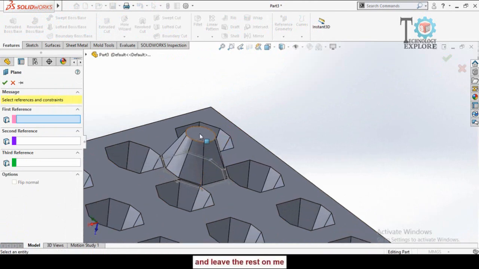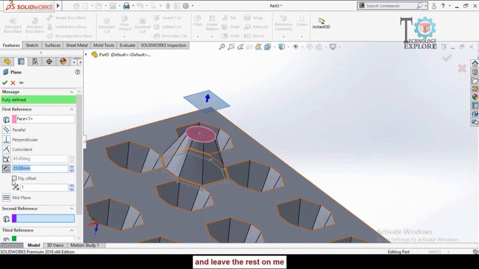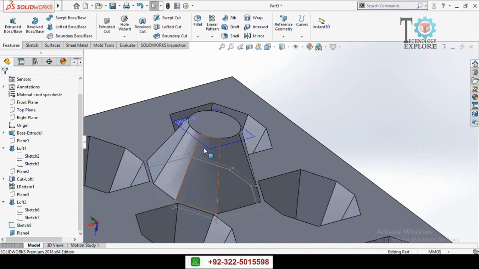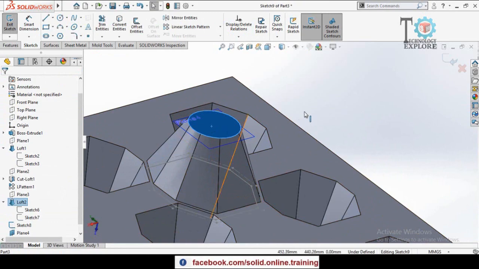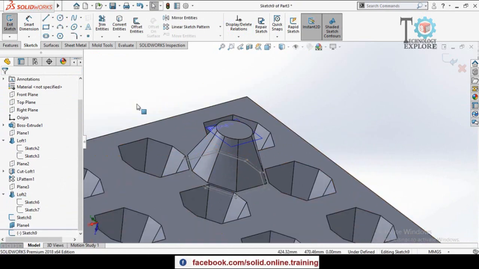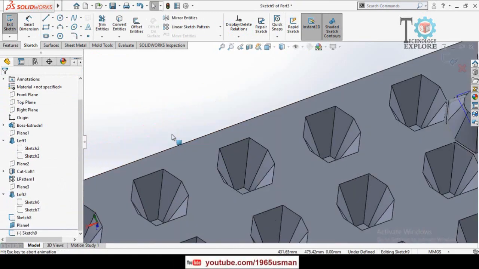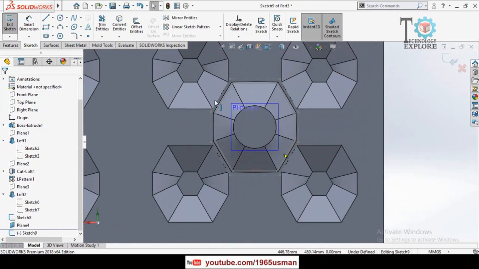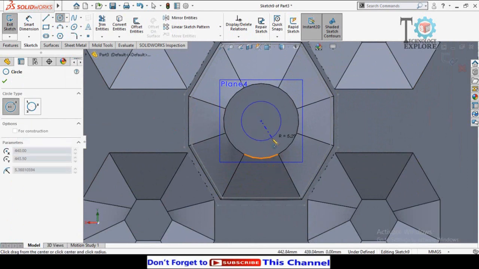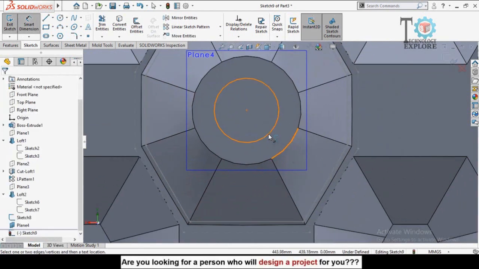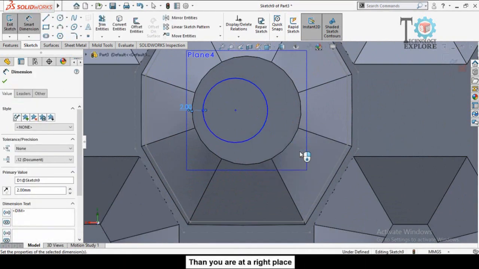Now create a new plane. Select this face as a first reference and flip offset. Offset distance is 2 mm and then press OK button. Now sketch on this new plane and then make normal to and draw a circle like this. Now define the distance between this circle and this arc and it is 2 mm.